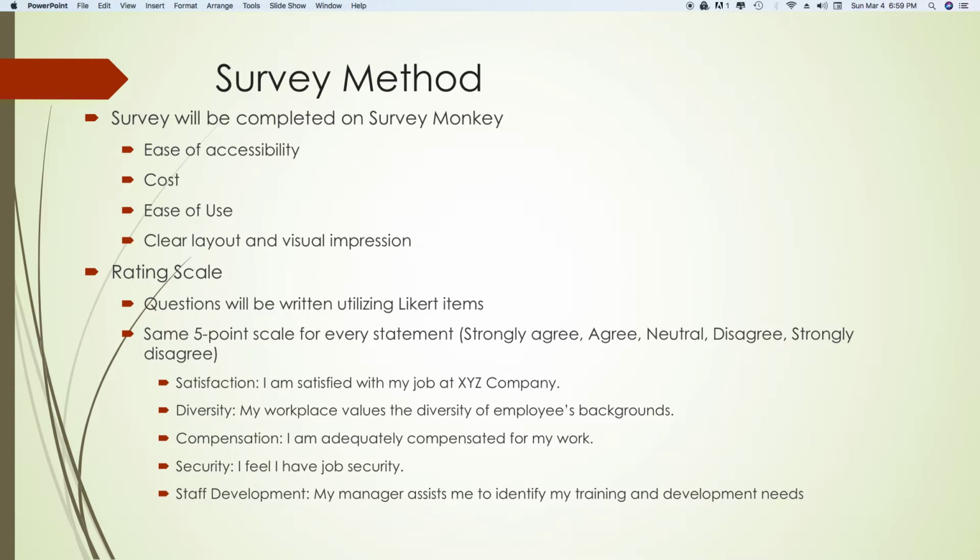The rating scale, as I mentioned: the questions will be written utilizing Likert items, and we're going to utilize the same 5-point scale for every statement. So there will be a statement, and the responses will be strongly agree, agree, neutral, disagree, and strongly disagree. And my rationale for formatting the survey this way was to make it very clear and consistent, so the respondent knew what was coming next. Once they read one statement, they pretty much know how the rest of the survey is going to be. So this is going to be a very fast and easy survey for them to take.